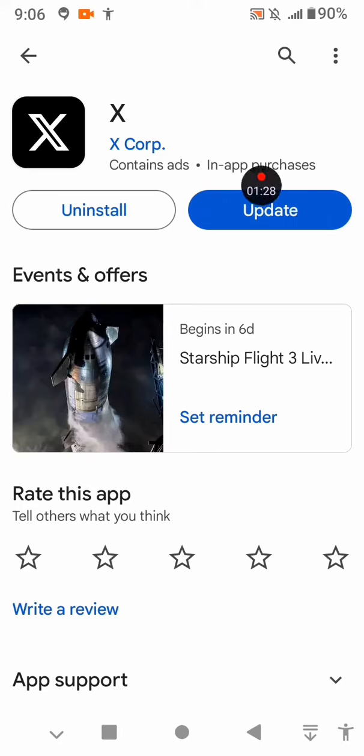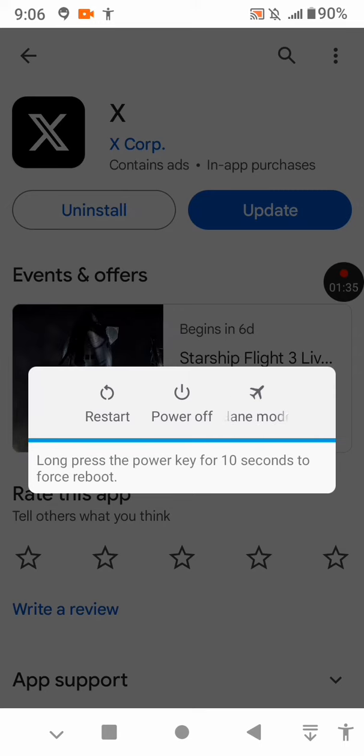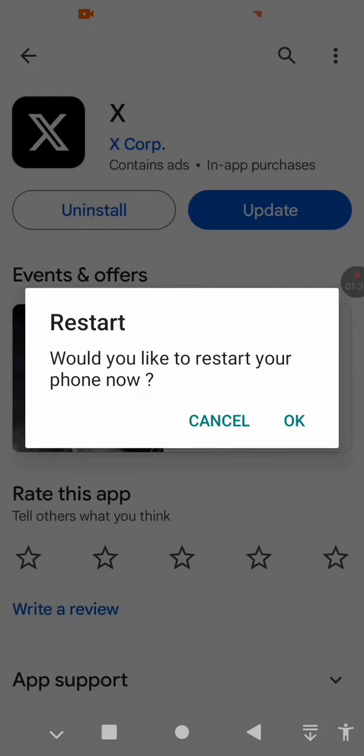Now when you cannot find updates and you see open, just leave it like that and tap on your power button for a while to restart your device. So tap on restart, then tap on OK. On another device, you're not going to see restart, you're going to see reboot. It's just the same. If you can't find reboot and restart, tap on your power button for a while to turn your phone off, and after that, turn it on within some 5 seconds.